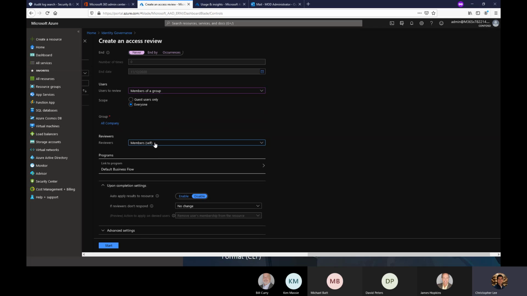So again, this is the members replying back because I'm doing a self-review. If they reply back and say, you know what, I don't need access to this group anymore, if I set it to auto apply, it'll automatically remove that user from that group. I can set this to disable so they can just report back and say, I don't need membership, and then I have to come back and review the results and take action myself. But I could let the access review go ahead and do that.